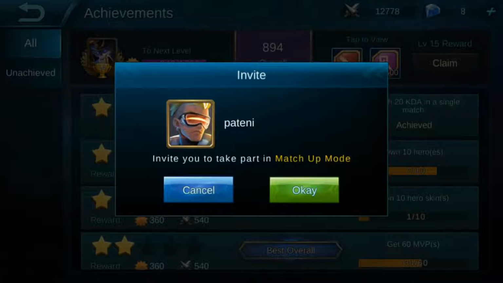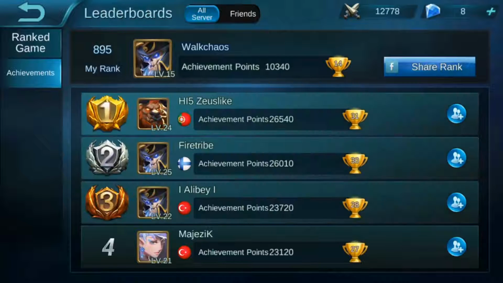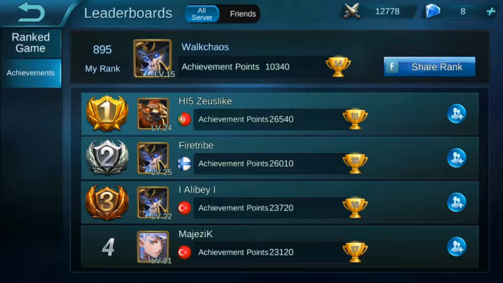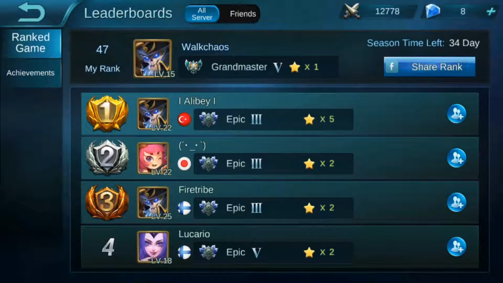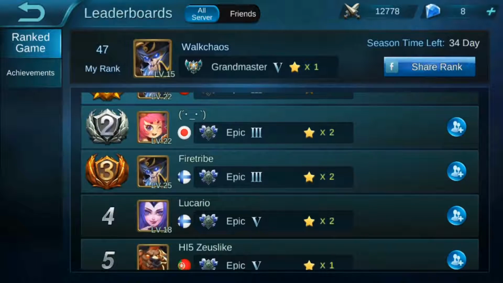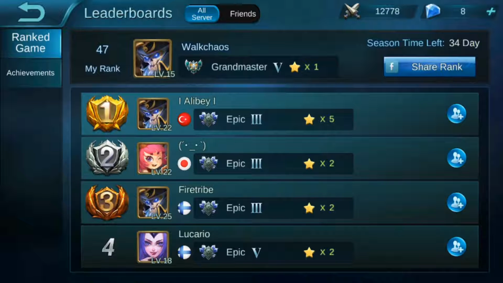And in the next part you have your, come on mate, your ranked game, which is probably the most competitive one. You can go here, ranked games, and then you have on your server your rank. My rank, for example, is 47 right now on my server. He's the best one with Diamond 3, Epic 3, and you can see the season time when it's going to end in 34 days.